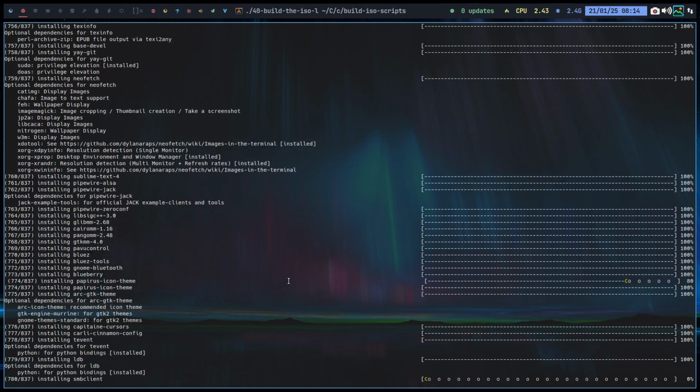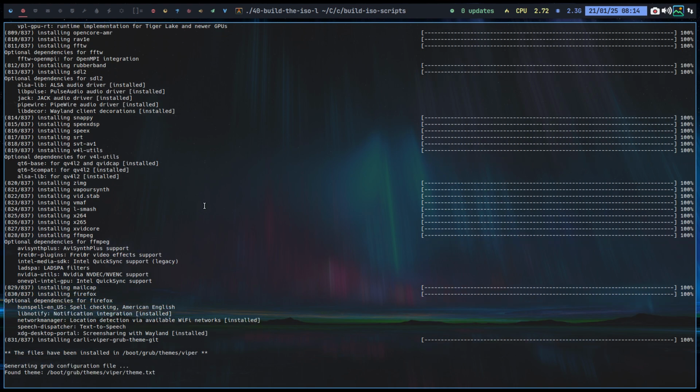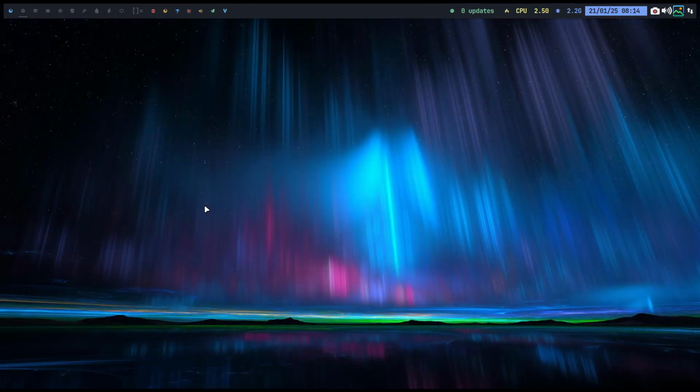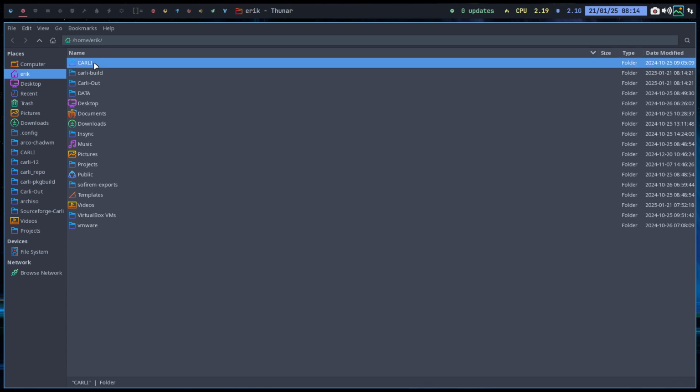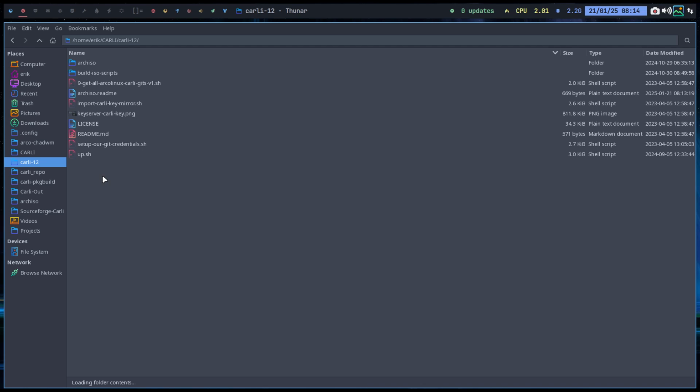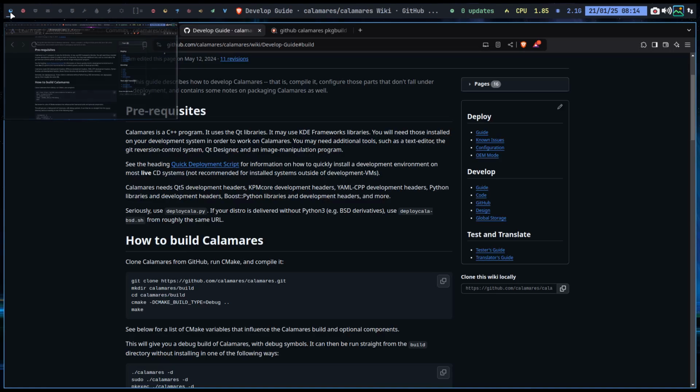So I press space, we're at the end here. I'm going to go for Control C, which is kind of dangerous. By that I mean that sometimes it keeps mounted systems, a lot of systems here in devices. If that happens, reboot. As simple as that, just reboot. So we still have to wait a little bit. Carli 12 is not ready to be built. It's still the old Calamares.